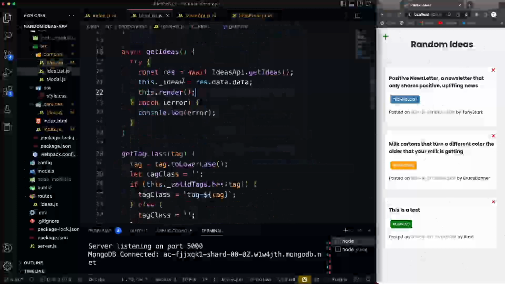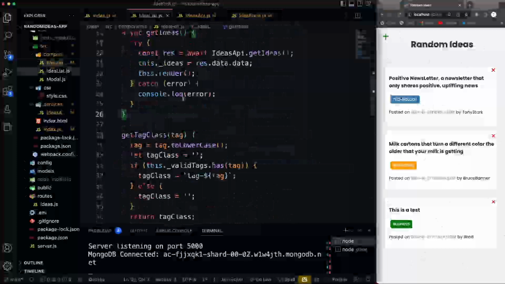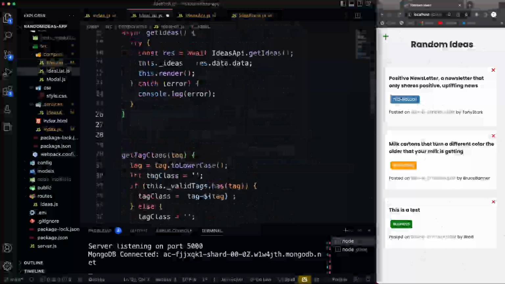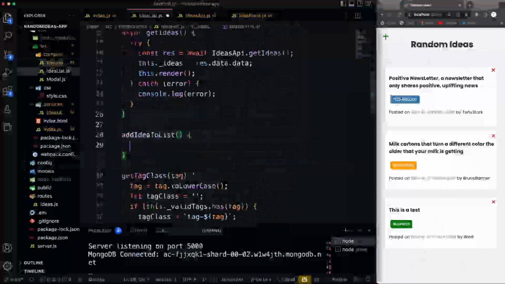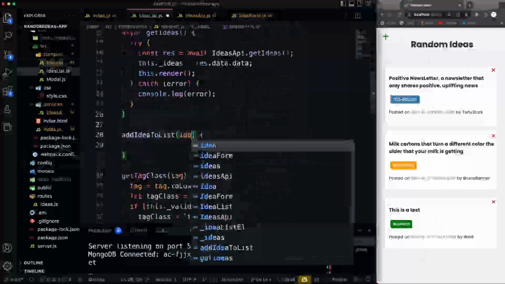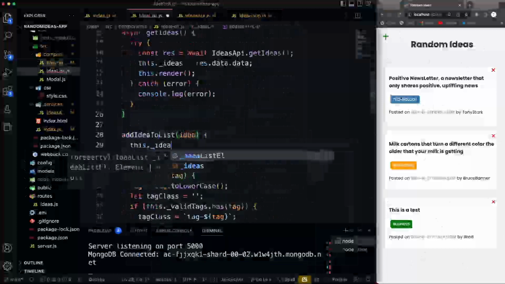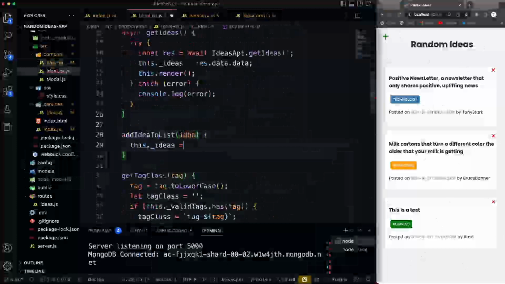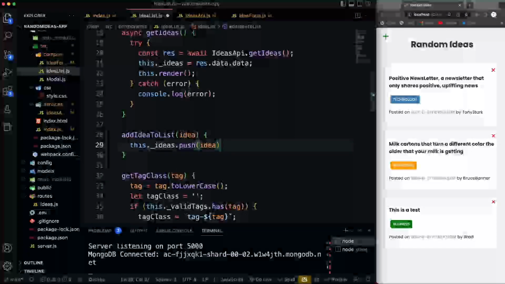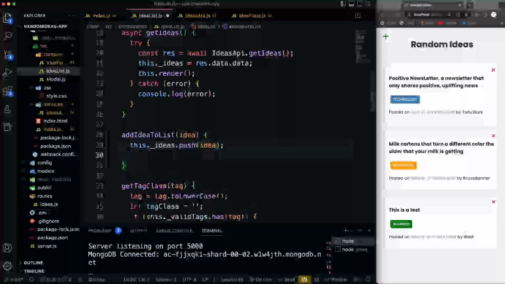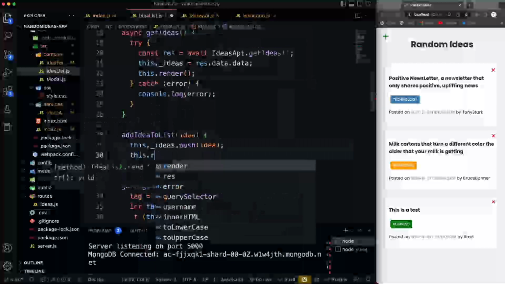So let's go right under getIdeas, and let's create addIdeaToList, just to be more clear. And we're going to pass in idea. Then all we're going to do is take this._ideas, which is our array of ideas, and we're going to push onto that the new idea. Now, after doing that, we have to re-render the component. So we're going to say this.render.